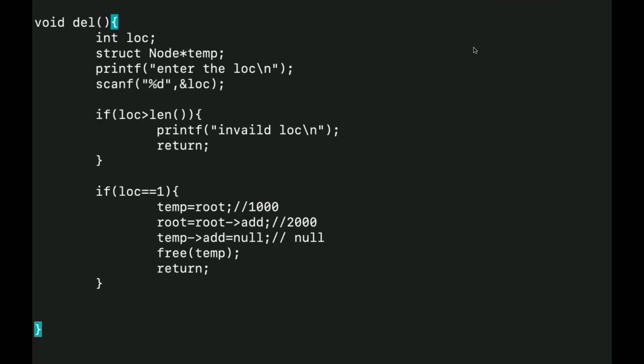Ashu, yes, please tell me. Sir, what is the need of free of temp? Look here. Free of temp is responsible for releasing that node. Like if I want to create one more node, the next node might use this same memory space. If I don't free it, that means it is reserved by someone.